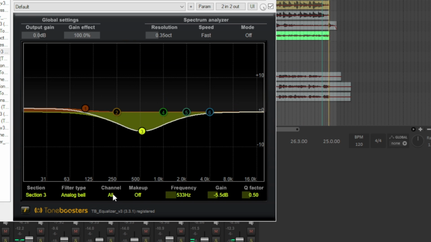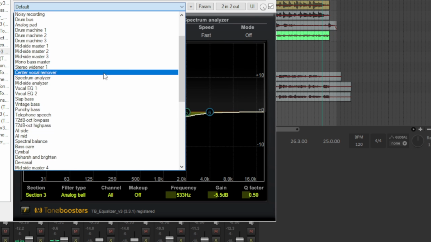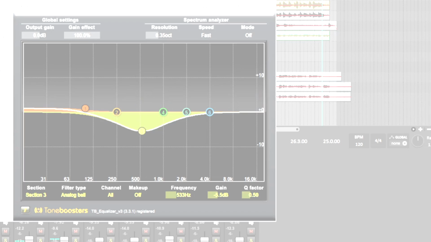This equalizer is also mid-side, so you can process independently the mid and the side and the left and the right. Pretty useful. And you have also very interesting presets. Let's take a listen.